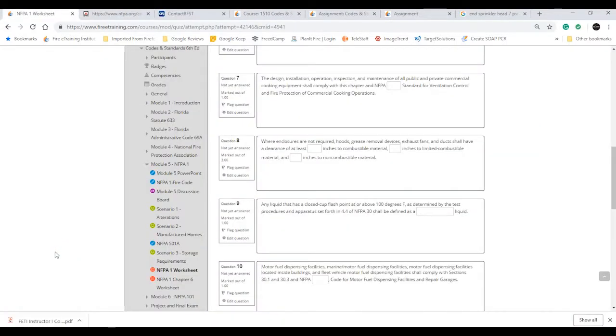Okay, let's do one more. Number 8, where enclosures are not required, hoods, grease removal devices, exhaust fans, and ducts shall have a clearance of at least blank inches to combustible material, blank inches to limited combustible material, and blank inches to non-combustible material.